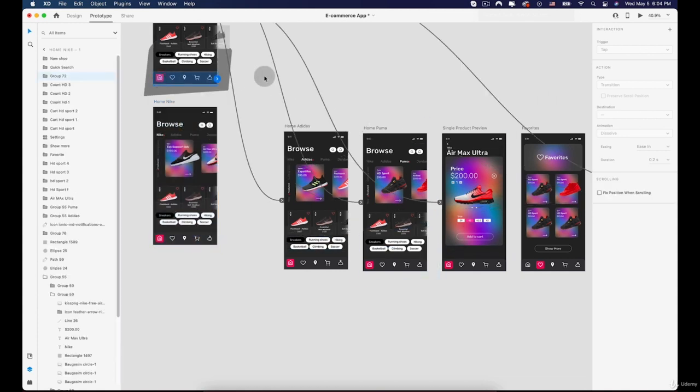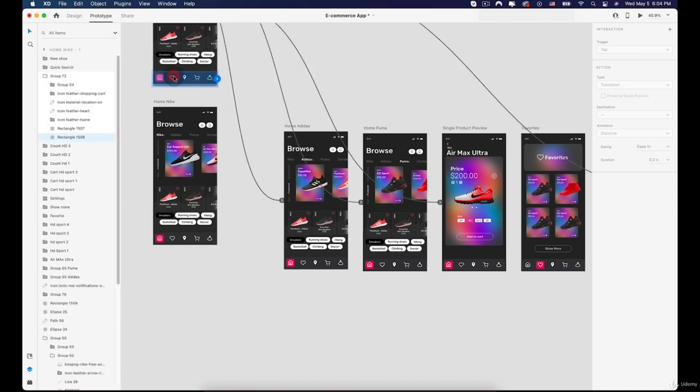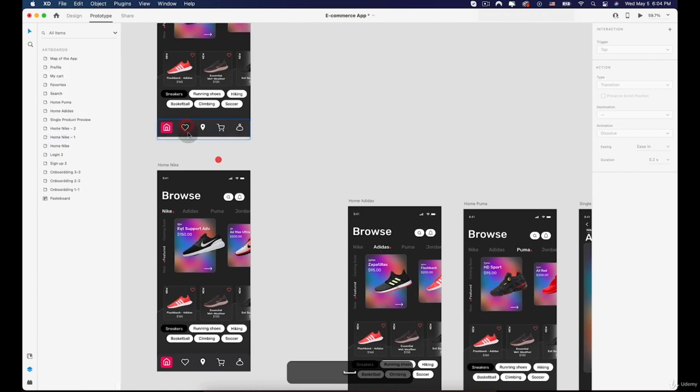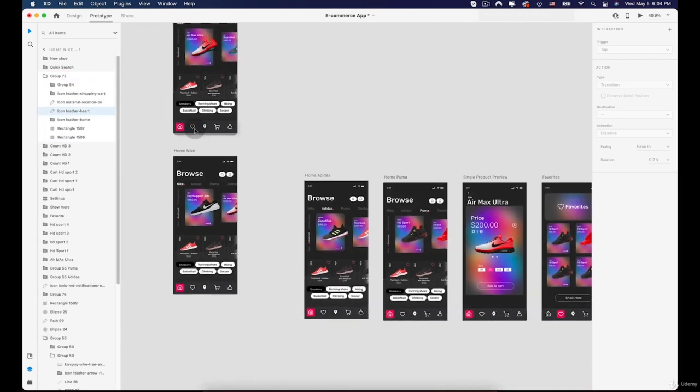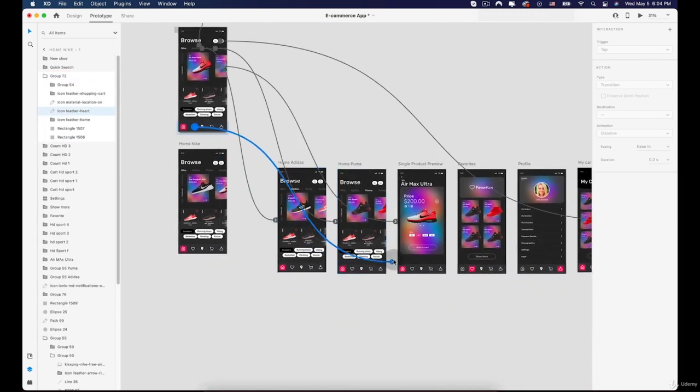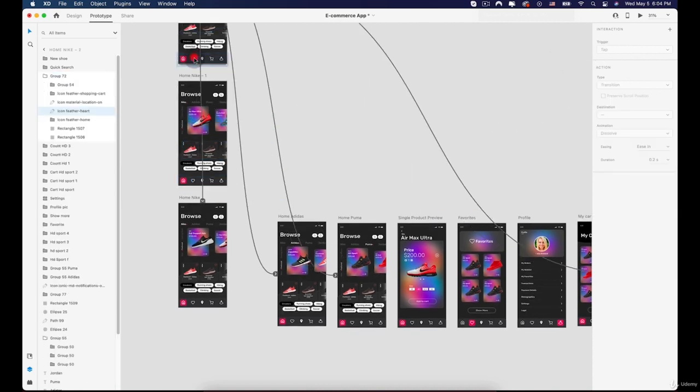We need to connect the heart icon to the favorite screen. Just double click until you're able to select it. Connect it to the favorites, which is this one, and use auto animate, not transition, and everything else will be the same. For this one as well, we are going to connect to the favorite.